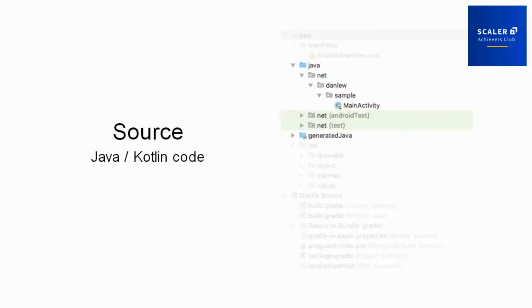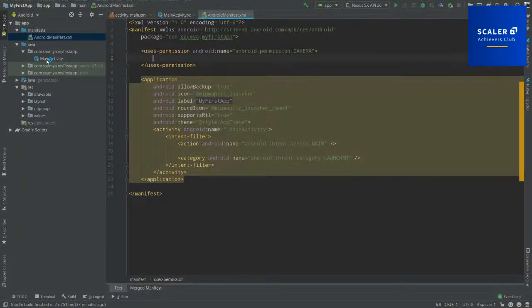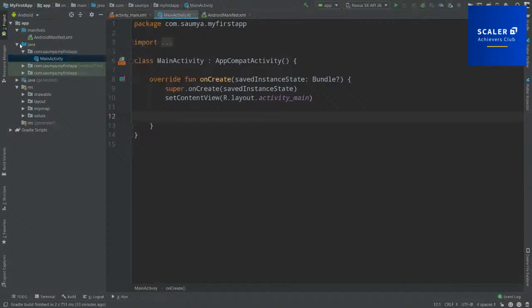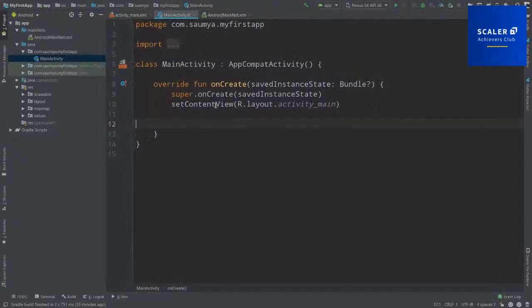Then where do we write the source code? We write the source code here in the Java folder, where this package name is created and your source code is written. If you want to write the code in Java, then it will be MainActivity.java. If you are going ahead with Kotlin, then it will show something like .kt. Since we have chosen Kotlin as the language, it is showing .kt.